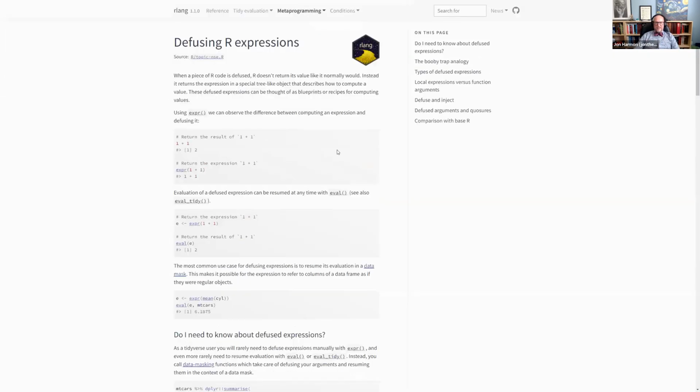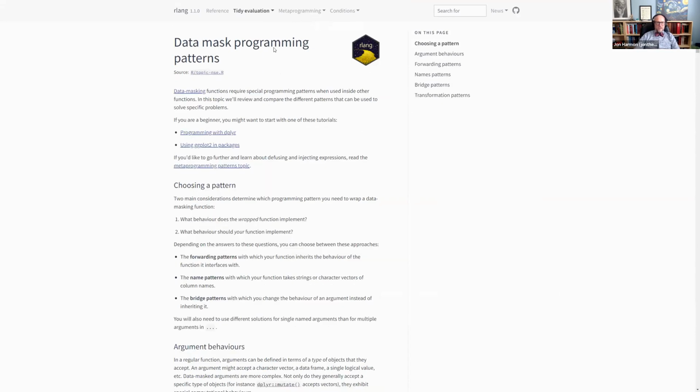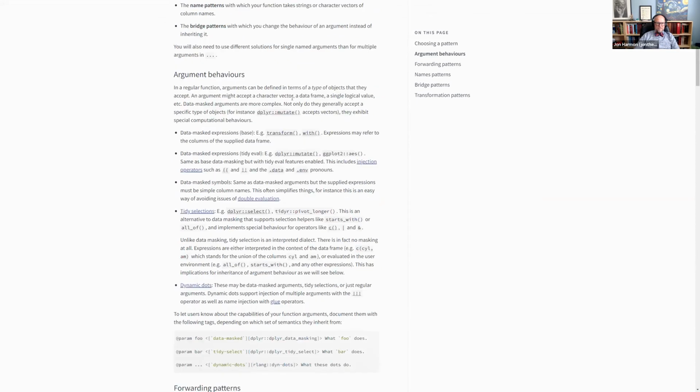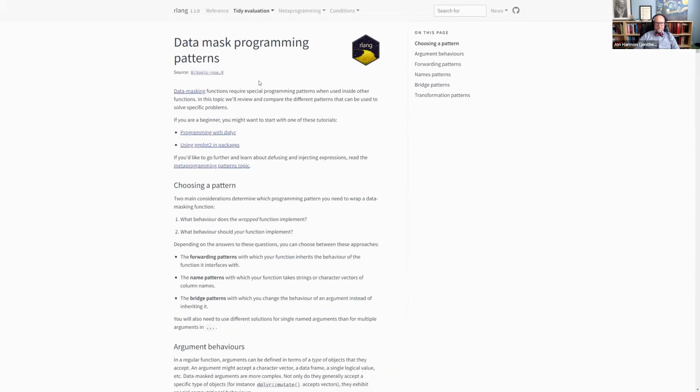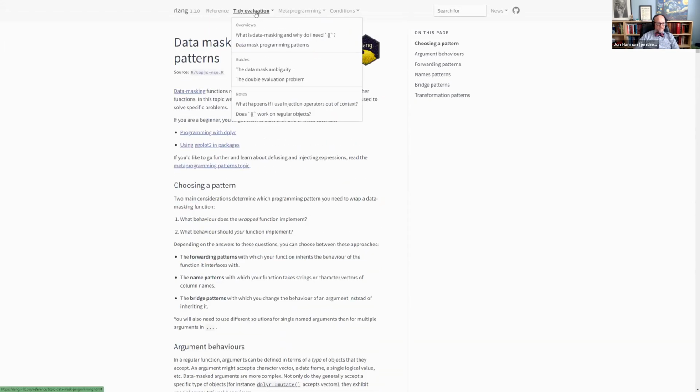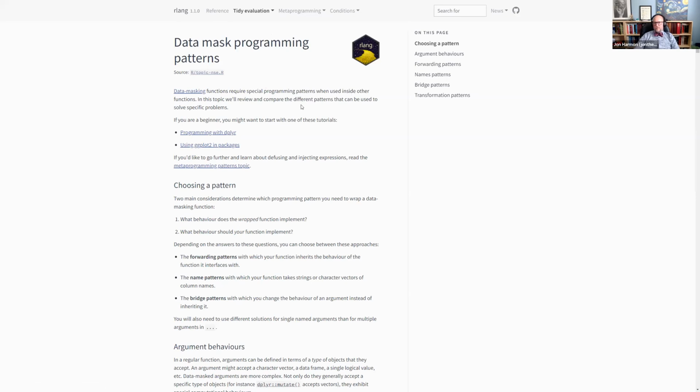But then go take a look at those references. So the first one is a separate metaprogramming article. Okay, we can save that for when we go through that, so I'll close that tab. But oh, data mask programming patterns. Actually, sorry, that is also a separate article, so we don't need that.